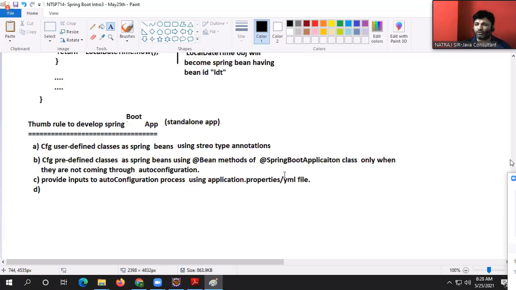Either you have to know through documentation or you open the auto configuration related jar file. Some special naming convention will be there to know which classes are coming through auto configuration. In future, I will show that. Definitely documentation will give that information, or if you open the source code of the jar file, there also you will get the information. Come on, guys.